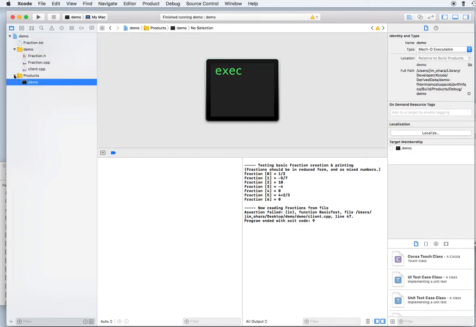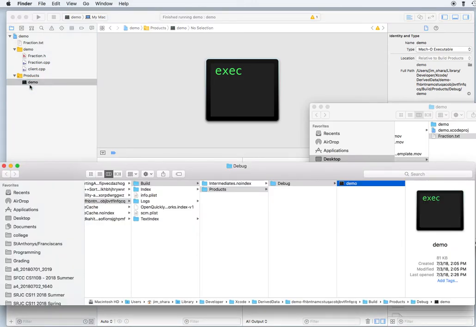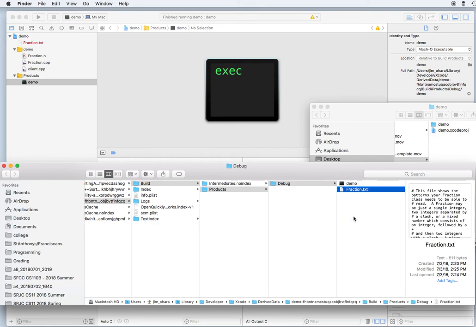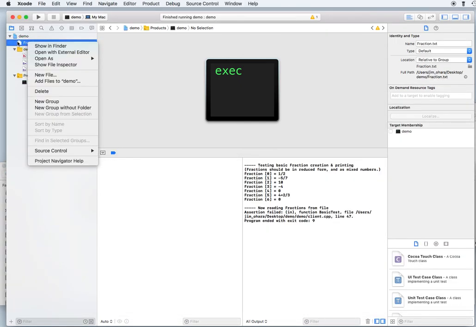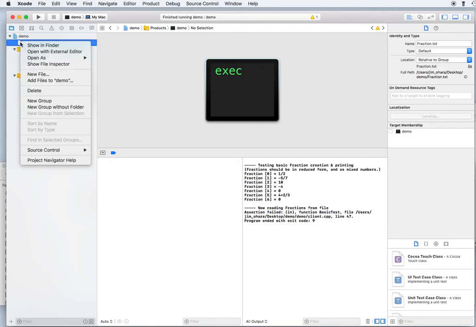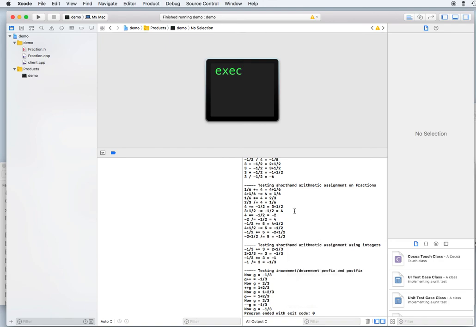We found the executable here under the virtual folder called products. Its icon is a little black box. It says it's an executable. So we find that file, and then we just move fraction.txt to the same folder. It's no longer in our project, or no longer in the source code part of our project. So we delete the reference to it, and the program runs successfully.